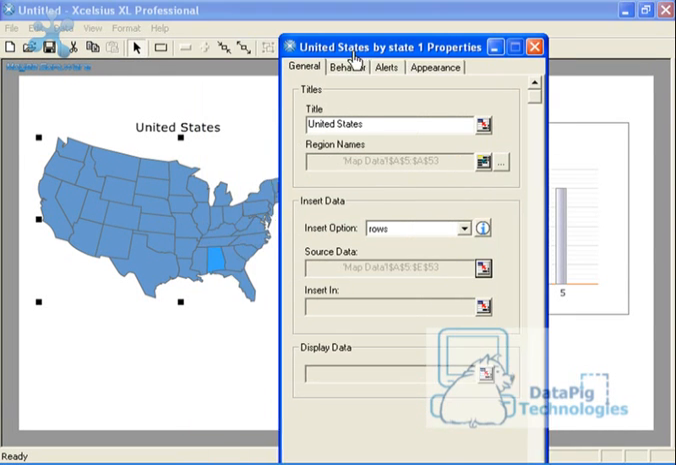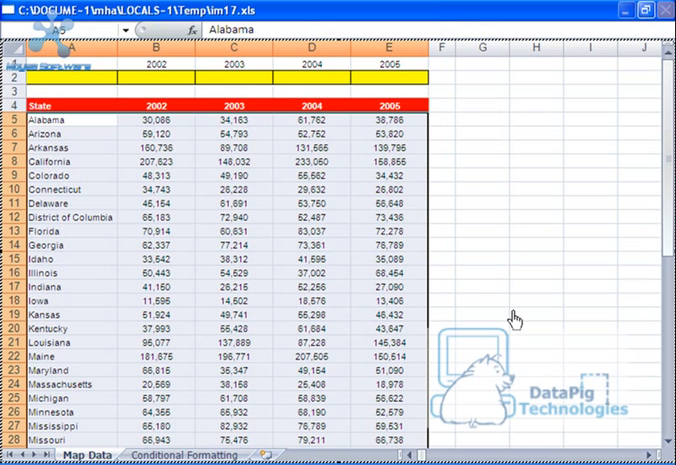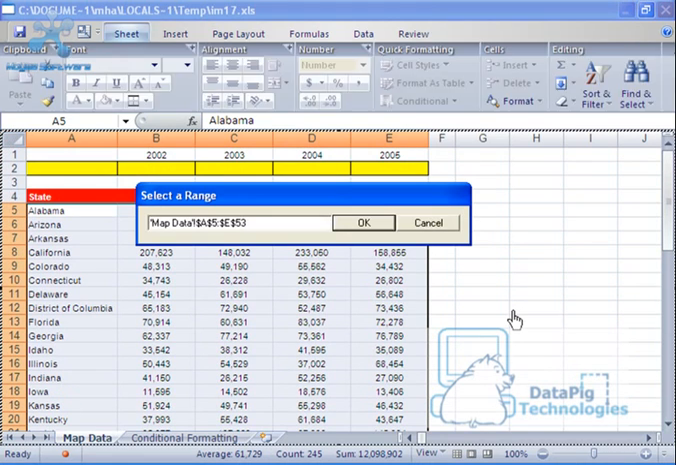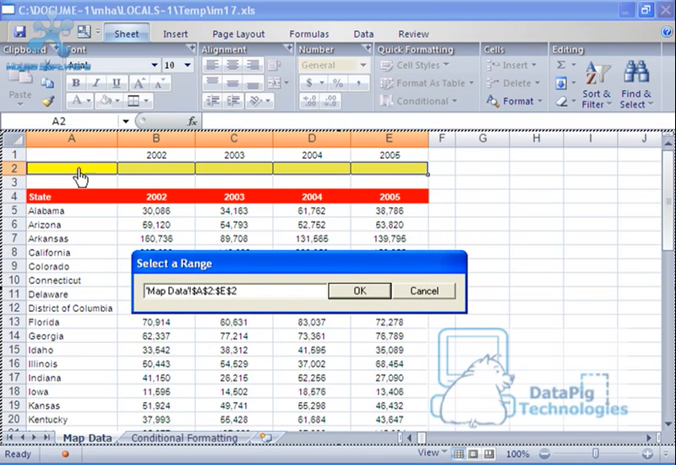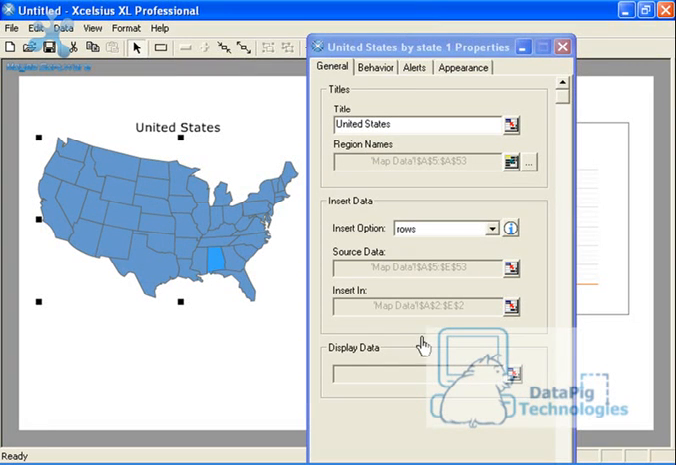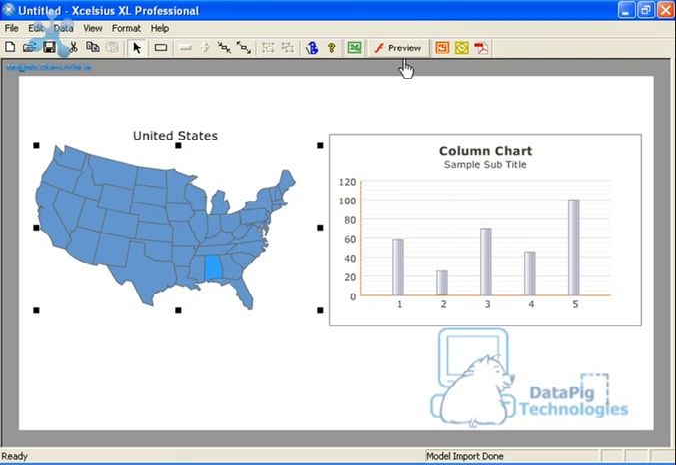Okay, when you do that, you'll notice that your map actually starts filling in. Insert in is the particular cells where you want to deliver the data. In our particular situation, we want the data delivered here in row 2, just like we explained at the beginning of the video. And that's pretty much it for right now. This map component is ready to go, so we'll close this out, and we'll focus in on the column chart.